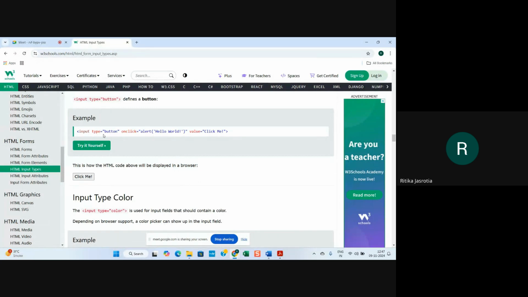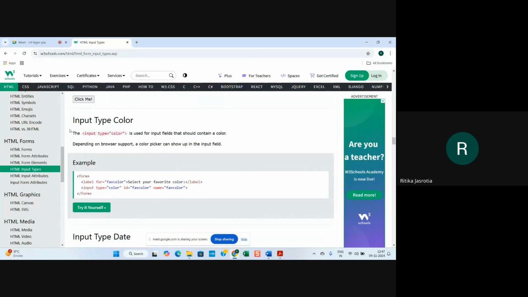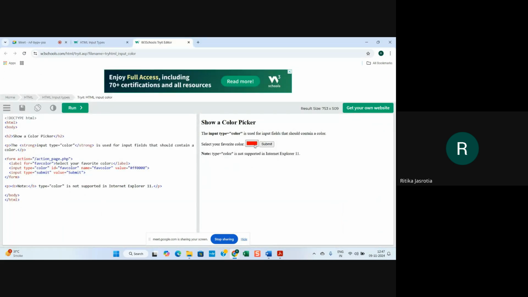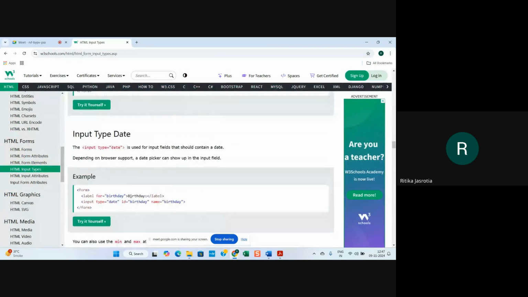So here input type is equal to button, on click you can give whatever is there. Type color is there, right? It is used for input fields that should contain a color. So if you're saying input type is equal to color, ID fave color, name fave color, something like this. If you click on that, you can select the different types of colors. It will show the different color schemes. So this is color. Input type is equal to color, right?